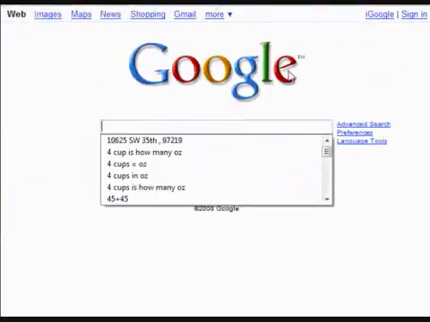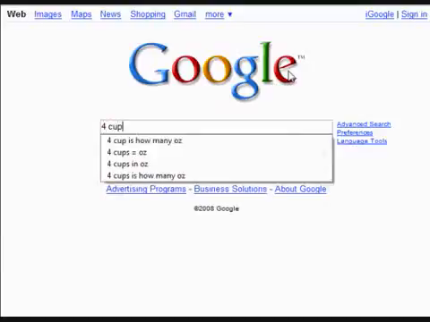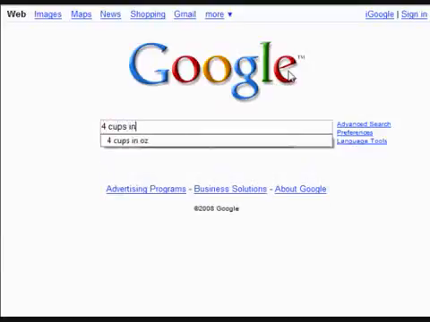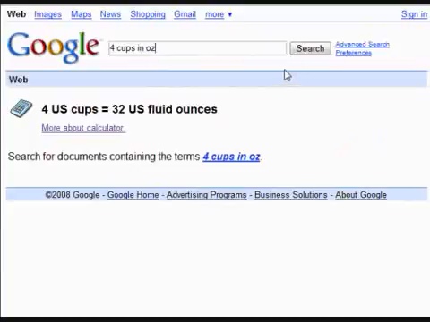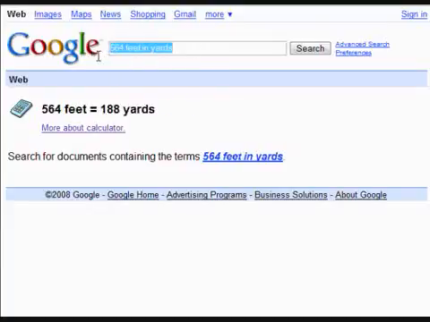Google is also a great conversion tool. If I wanted to find out, for example, if I have 4 cups, and 4 cups in ounces is 32 fluid ounces. What about 4 gallons in ounces? It's 512 ounces. This works for anything. If I wanted to say 564 feet in yards is 188 yards. It also works for measurements that are non-standard. For example, 12 cubits in feet is 18 feet.